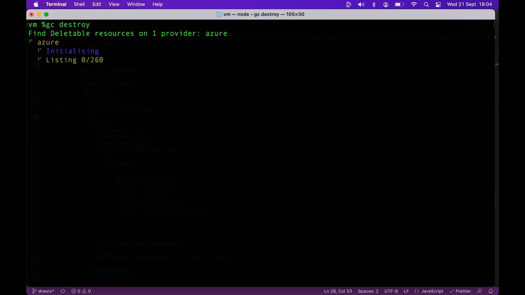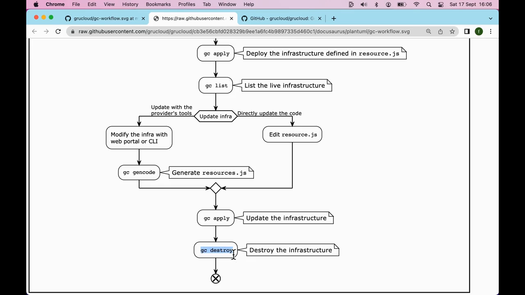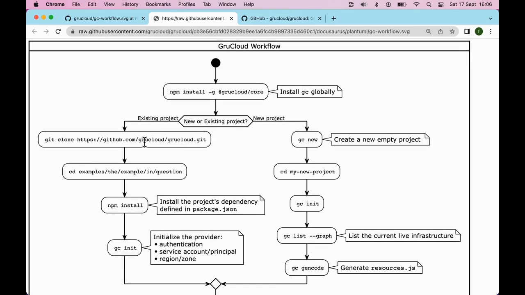Everything has an end. When an infrastructure is no longer needed, invoke the command gc destroy. Resources will be deleted in the right order in just one command. Moreover, you may be interested to have a look at the examples directory to find off-the-shelf infrastructure. In this case, clone the Git repository, change to the example directory, run npm install, and then gc in it.